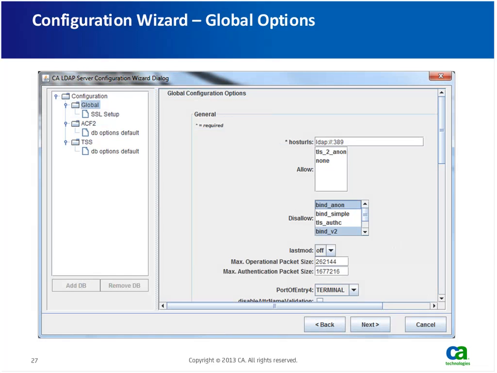So here we've selected global. We're setting up some of the options that we want to allow. The very first thing is the host URL, right? That's which port the LDAP server is to listen on for incoming requests.